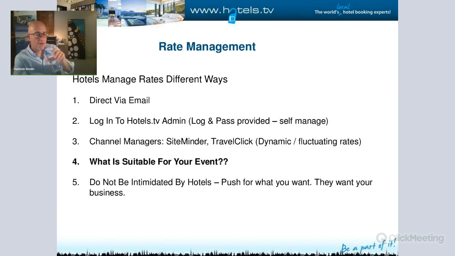Do not be intimidated by hotels. Something I really want to stress to you, that hotels want the business. So be polite, of course, befriend these hotels, work with them, get to know them, but you can push them as well and you can be cheeky with them. And they want the business. They are the ones that are desperate to get your business. So push, push, push, okay, to make sure you get what you want.